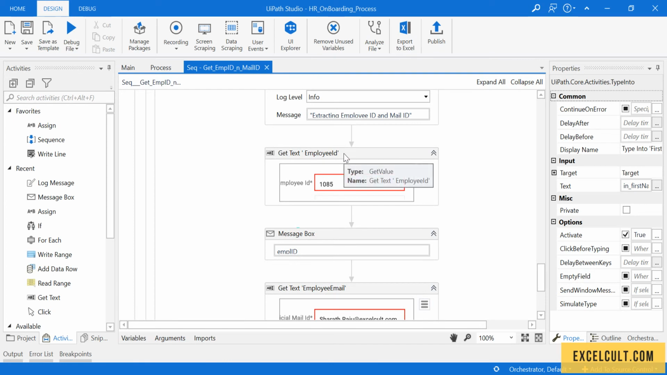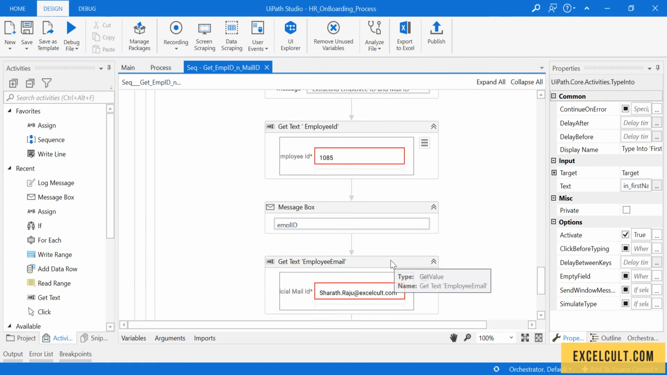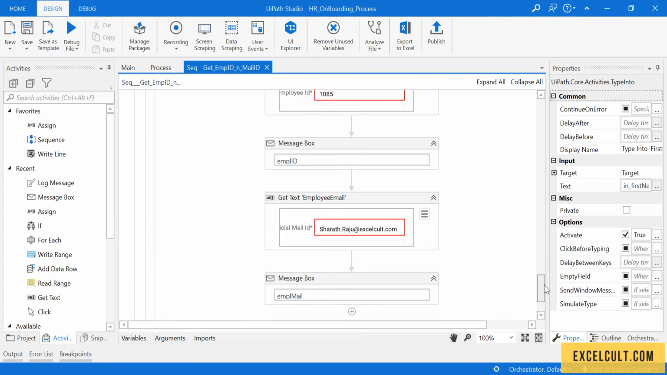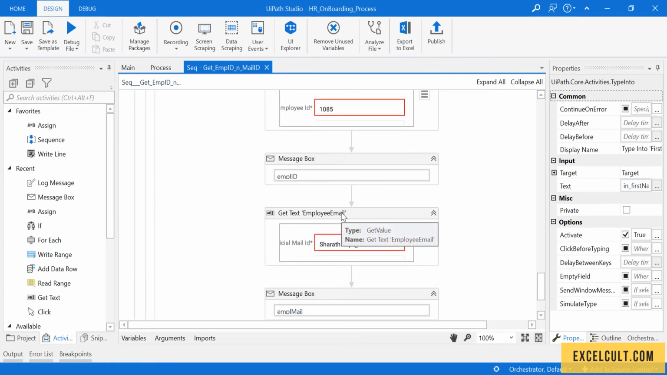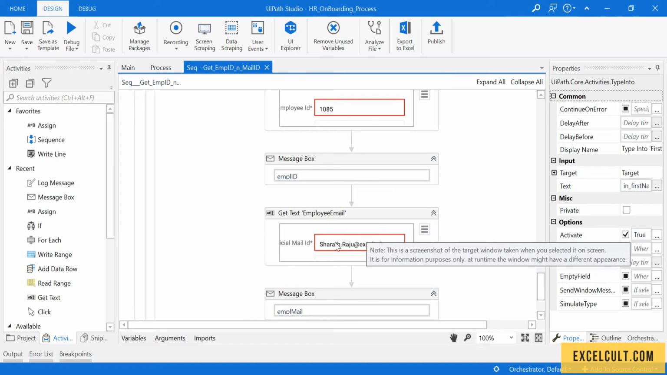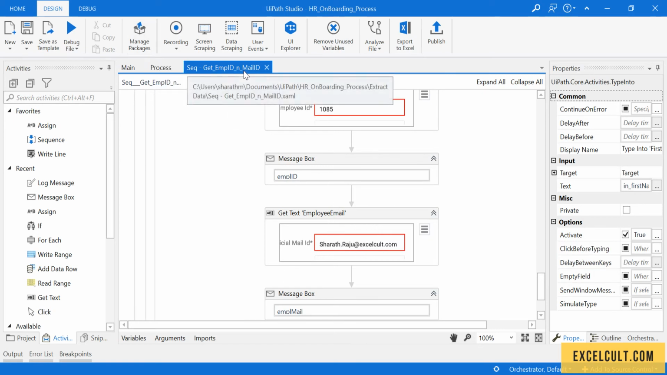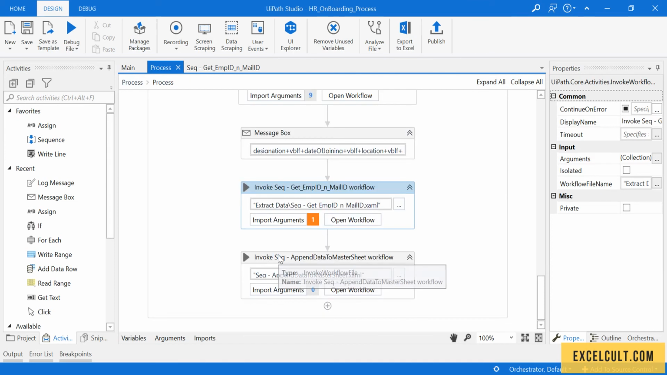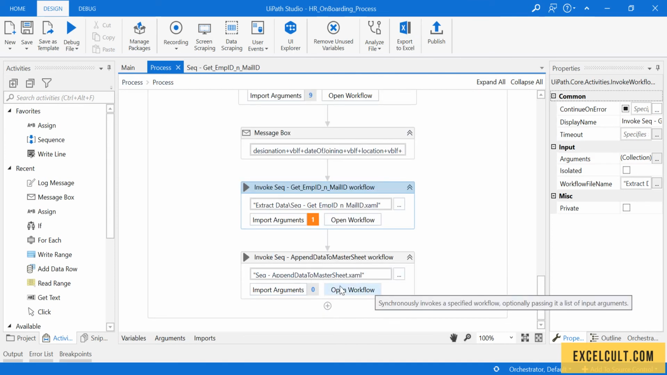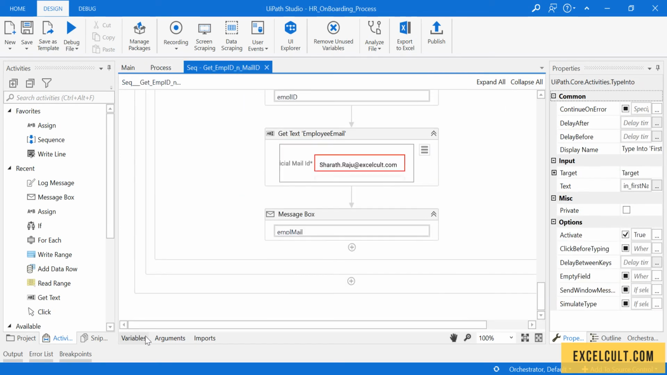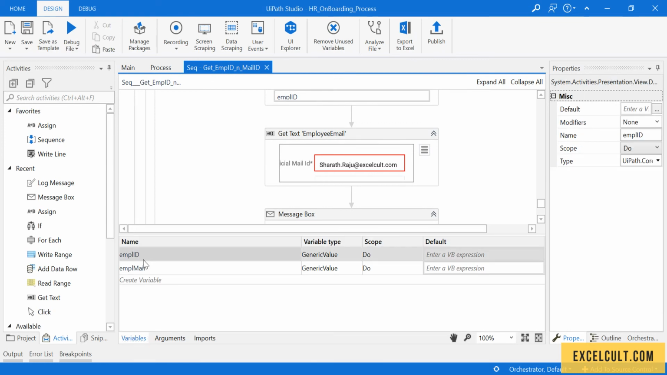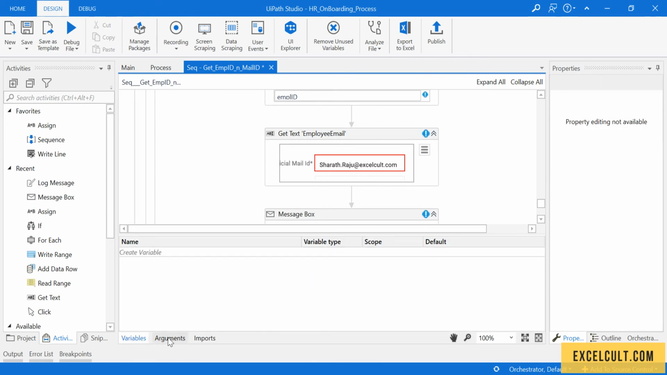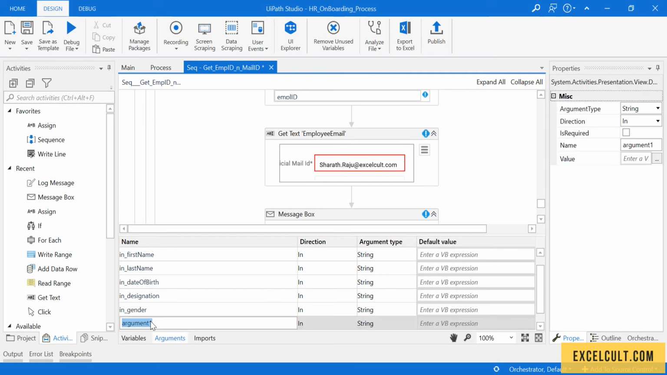Once that is done, if I just move ahead, there are some things we are trying to fetch from the UI screen that is available. It's employee ID and employee email. So these are few values that we are trying to fetch, and we have to get those values out from this XAML to this process file so that we can go ahead and write them back to an Excel available to us, which is a master sheet. To get those values out, we should delete these variables and create the arguments with out direction.